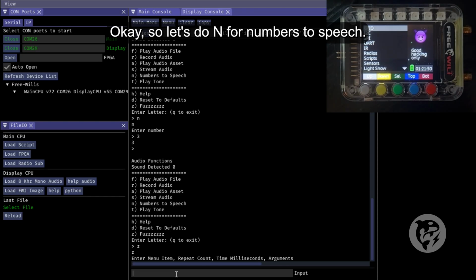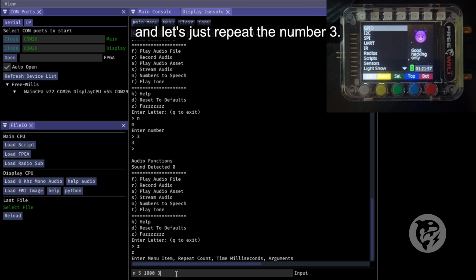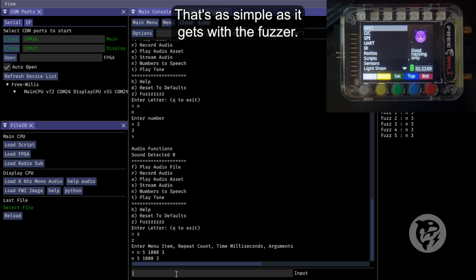Okay, so let's do N for numbers to speech. Let's just repeat 5 times, once per second. And let's just repeat the number 3. 3, 3, 3, 3, 3. And there you go. That's as simple as it gets with the fuzzer.